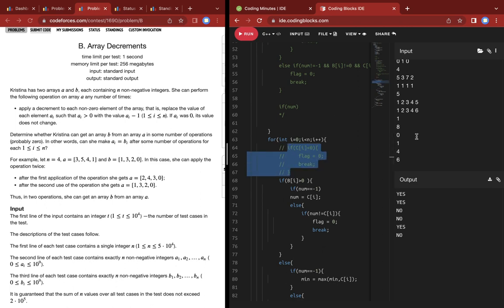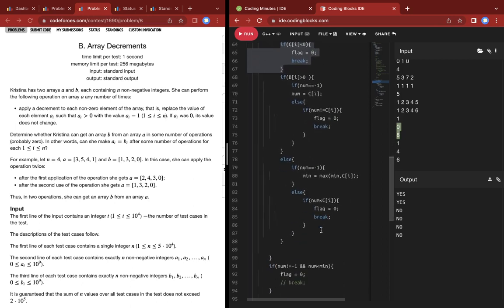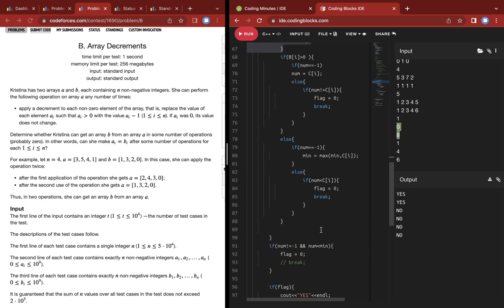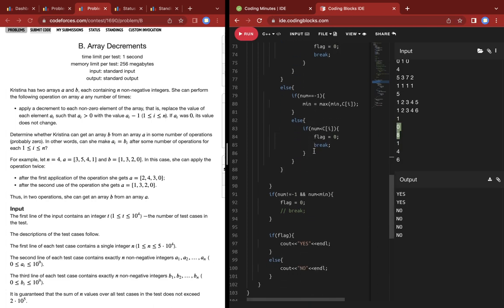Like in this case, it might have been going wrong. Here is 8, here is 0. No, it works. It works actually. How does it figure out that it is not possible? So the min would be negative 8 here. Sorry, the number should be negative 8 here. How does it know?